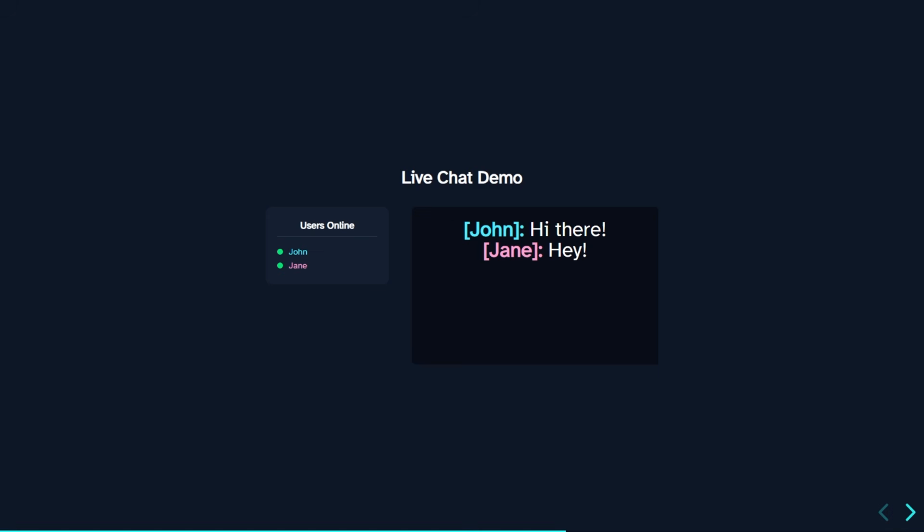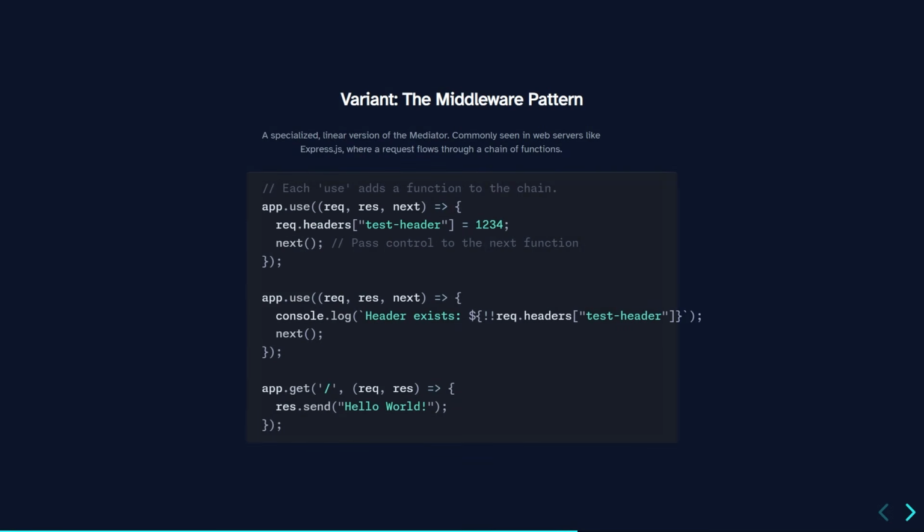Now let's look at a specialized, linear version of this pattern that you have likely already used: middleware. This is famous in web servers like Node.js with Express. Instead of a central hub, middleware forms a chain or a pipeline that requests must flow through.